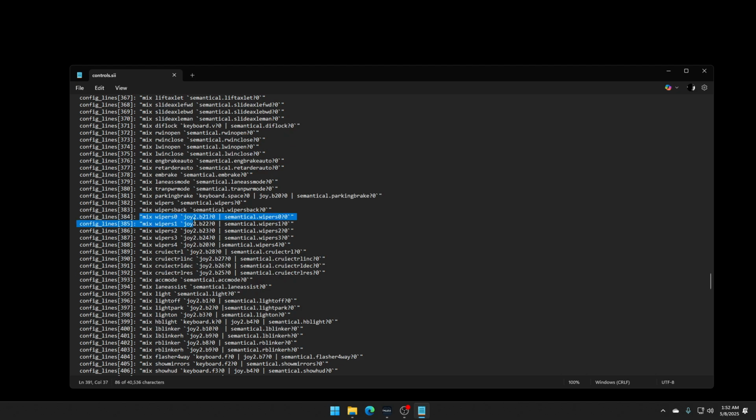These mix wiper settings, these aren't actually available as settings in the in-game menu. These are the individual wiper settings. Okay. And so what I've done here is I've mapped my button 21, 22, 23, 24, and 20 to each of those settings. You want it probably set up exactly like this.